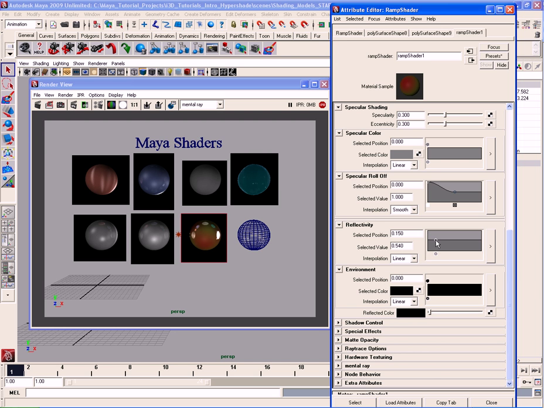And the way this works is pretty simple. You can see you have these little circles here with an X on the bottom. Each one of these is basically a point, a position that you can place on the ramp. So if I take this ramp and I increase it, I'm increasing the value. In this case, it's the reflectivity of the ramp. So I'm giving this more reflectivity.